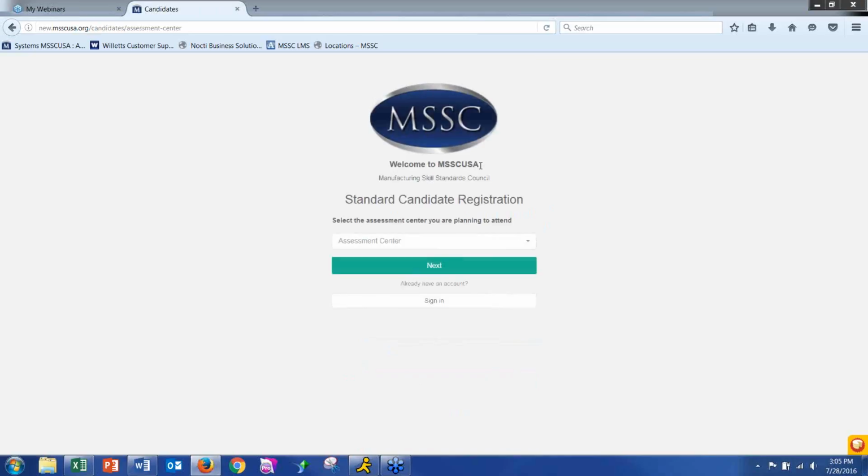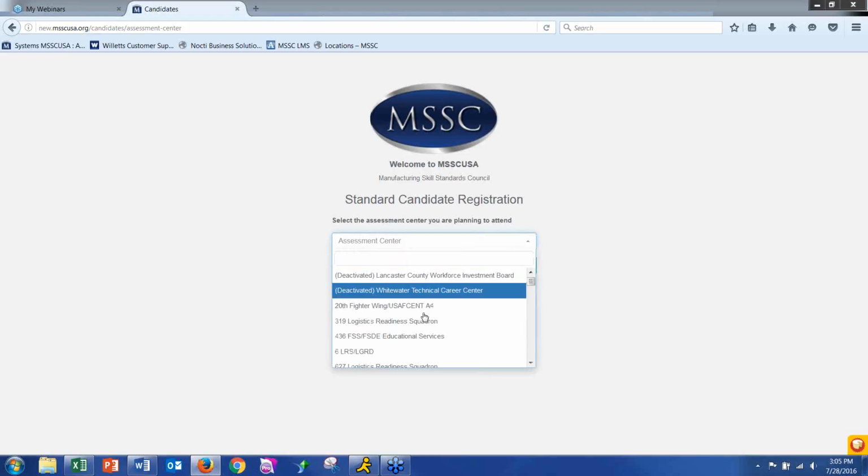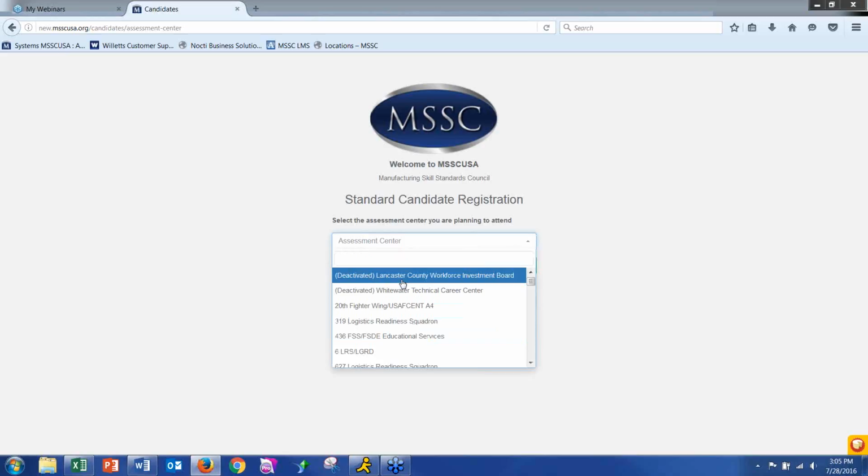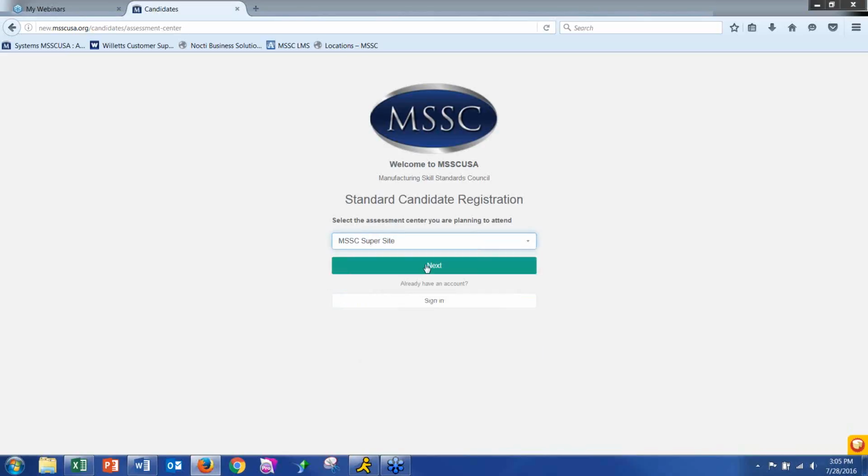On this next page, they'll have to enter what assessment center they'll be testing at. They'll be able to select the site from the drop-down menu, and they can either start typing it in or scroll through the list to find it. When they click next, it'll take them through the demographic questions, and then it'll ask them to read over the code of ethics and agree to it at the end before completing their account.